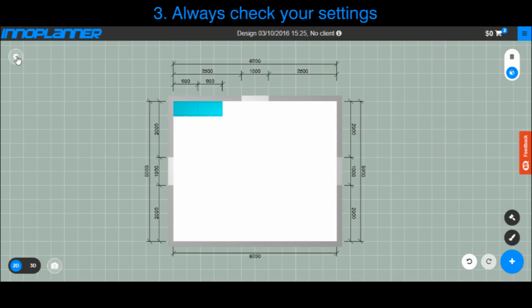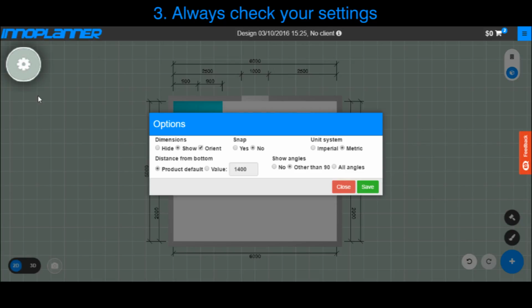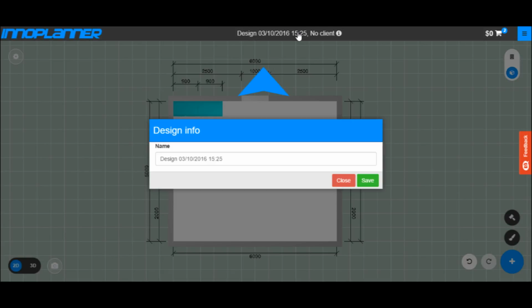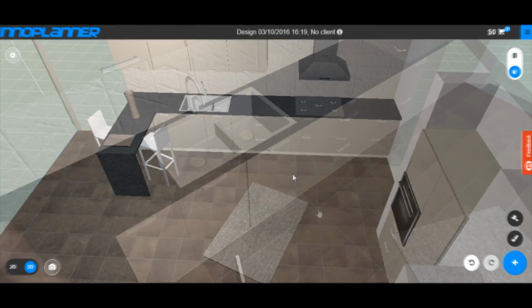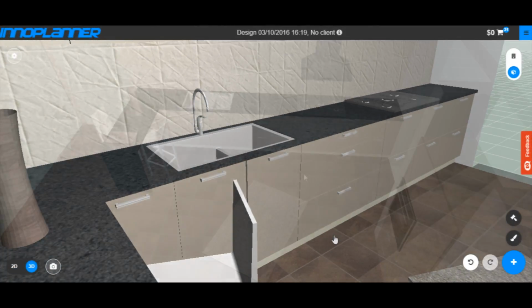Don't forget to check your general options found in the upper left screen. You can enable or disable global snap, switch to imperial or metric unit system, and many other options. Want to give your project a name? Click the project title found in the upper center screen. Now you are ready to load the app and start your first design.